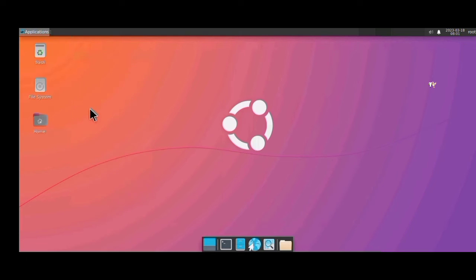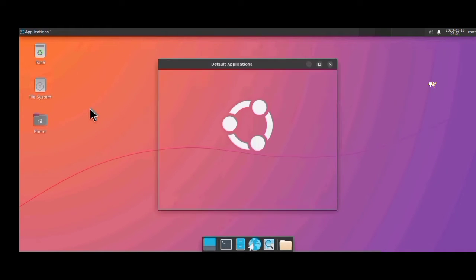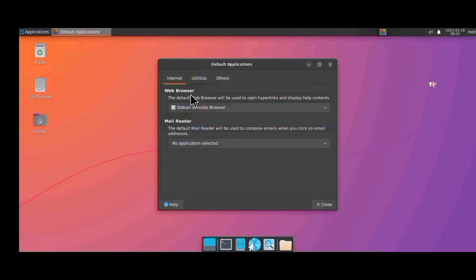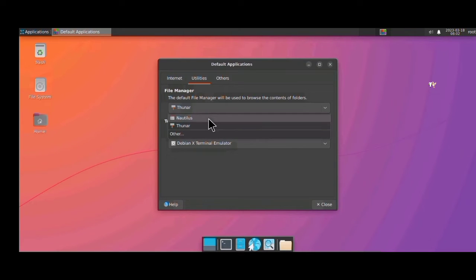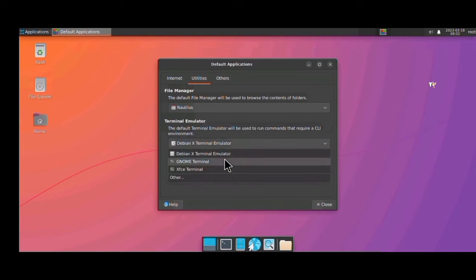Settings, and you're going to locate default applications. Now we want to change a few default applications. In my utilities, I'm going to change my default file manager to Nautilus. Remember we installed Nautilus earlier. Then I'm going to change my default terminal emulator to Gnome Terminal.